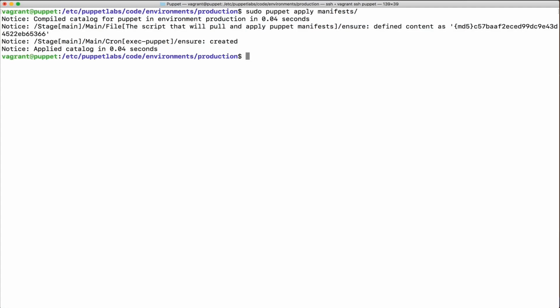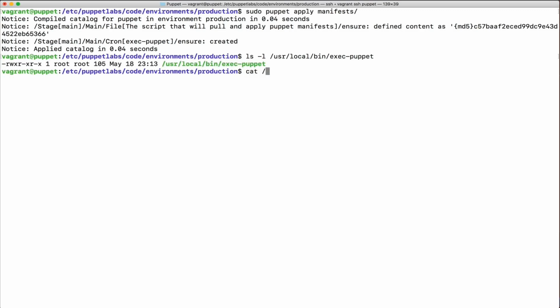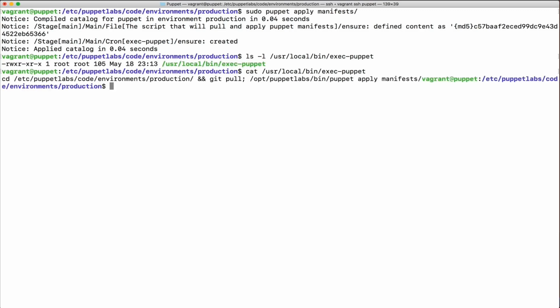Alright, so the Puppet manifest has completed successfully. If you have a look now at /usr/local/bin, you're going to find that we have a file that is called exec-puppet. If we have a look at the contents of this file, you're going to see that it has what we have written. It will go inside puppetlabs code environments production, and it is going to issue git pull, and then it's going to apply whatever is inside the manifests.